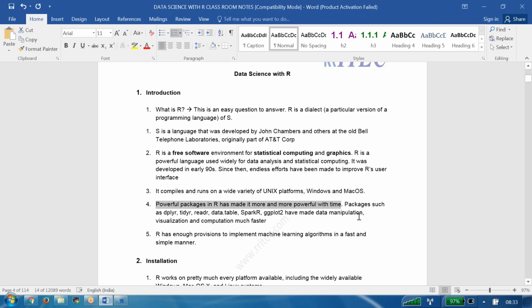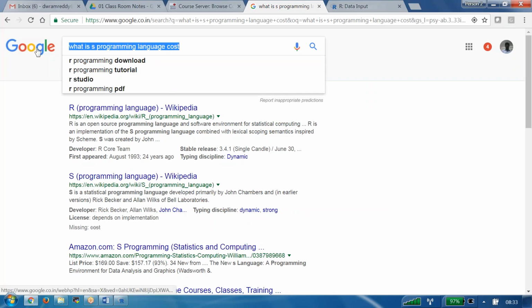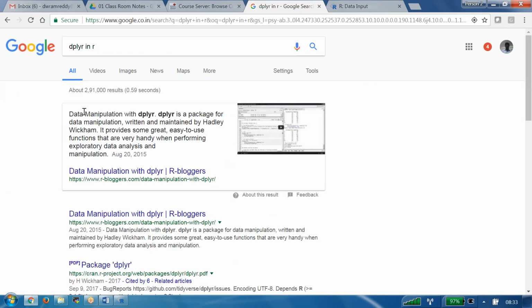Now, packages such as dplyr, tidyr, readr, data.table, SparkR and ggplot2 have made data manipulation, visualization and computation much faster. What is dplyr? Just go and type dplyr in R. Then we get here: data manipulation with dplyr. dplyr is a package for data manipulation written and maintained by Hadley Wickham.